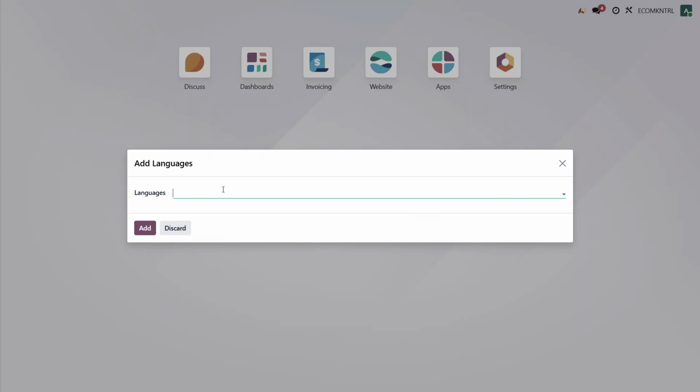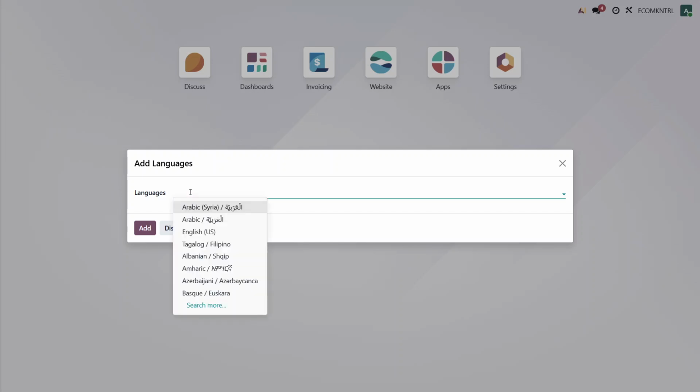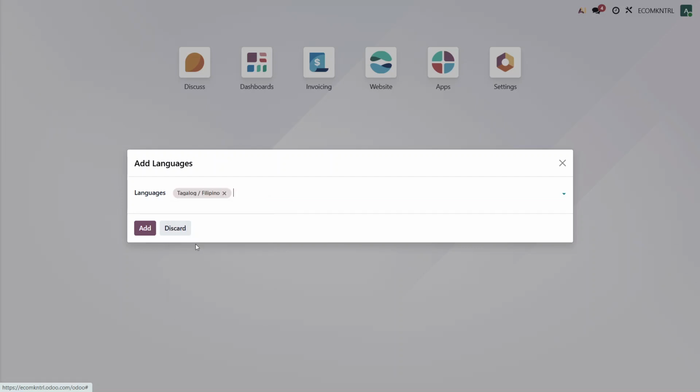This new pop-up is dedicated to adding languages to your Odoo system. Inside this window, you'll see a field where you can select a language. Click on that field once. You can now either start typing the name of the language you want, for example, Spanish or French, or you can scroll through the drop-down list to browse all available options. Once you find the language you want to use, click on it to select it.